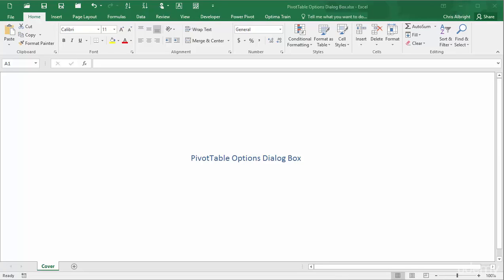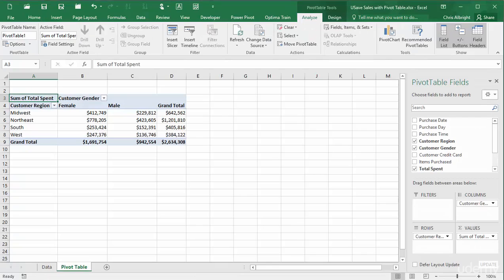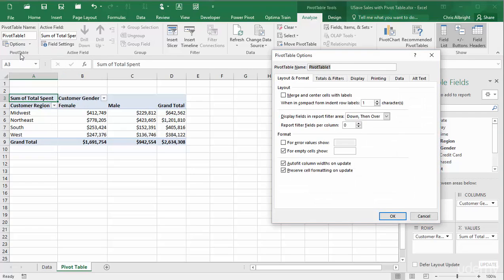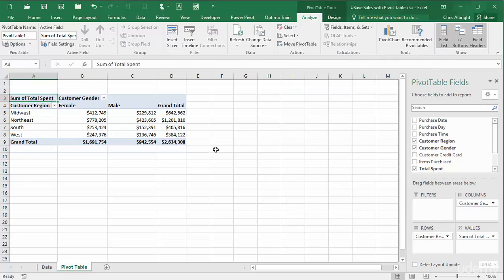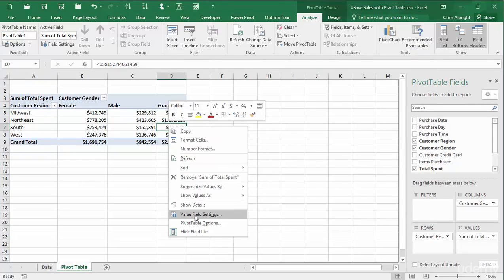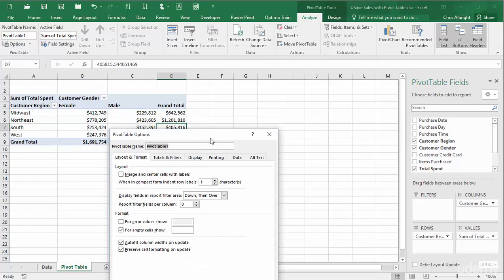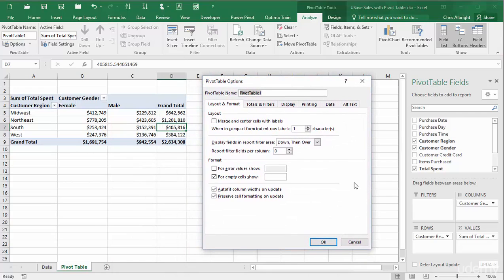Here's a typical pivot table. To get to the pivot table options dialog box, I will choose options from the pivot table tools analyze ribbon. It's also available by right-clicking anywhere in the pivot table. As you can see, the options are categorized in 6 tabs.